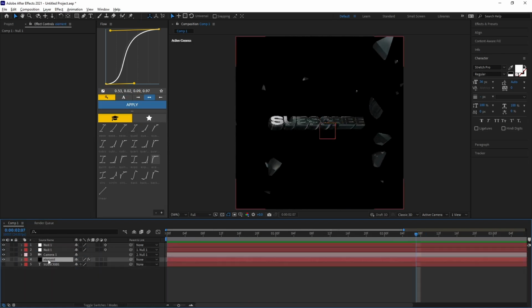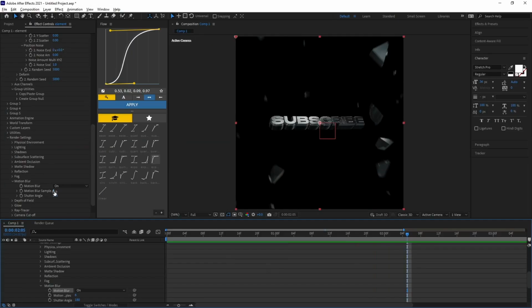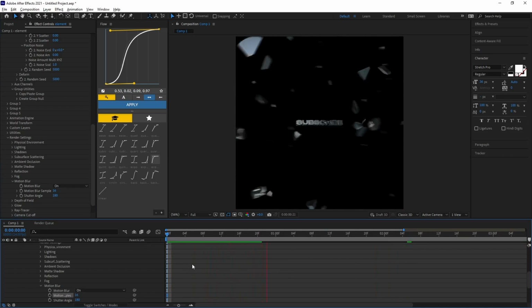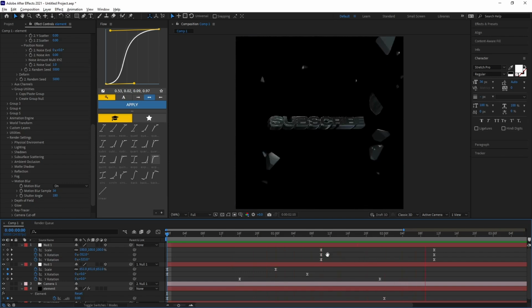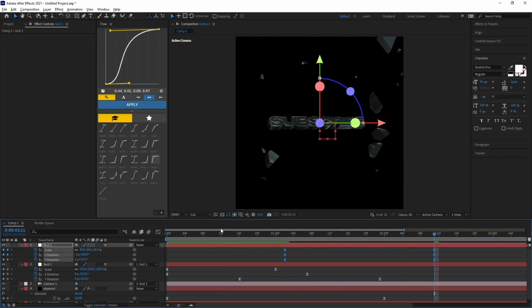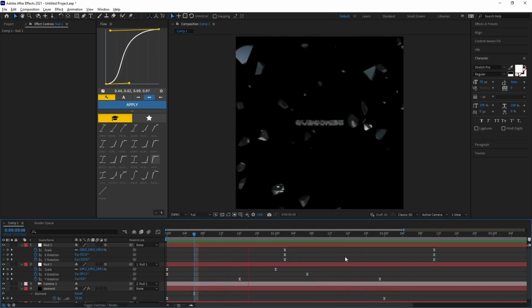You see? Now you can go to the element tab, render settings, motion blur, and turn this on. I'm gonna put this on 16. Just let me see how it looks. Yeah, it looks a lot better. I like it. It could be more smooth if I do this. See? This one looks better.